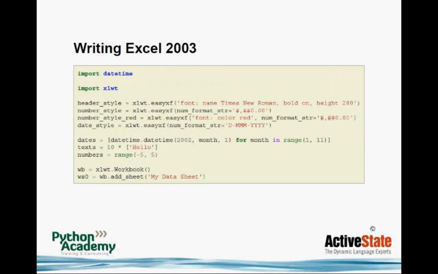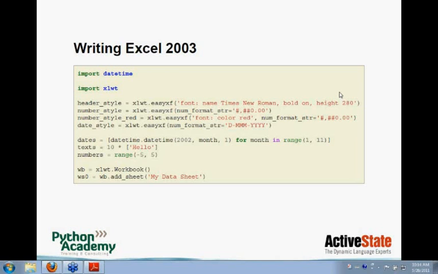Next. So now we want to write a little bit more sophisticated data in Excel 2003. For this one, the main difference is that we define styles. So far we just threw everything in as we got it, but now we want to define styles. We see we have a header style, and we can define the font. We want to make it bold, and the size is actually 14 points here.